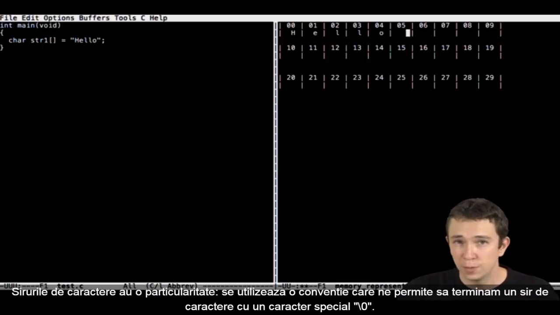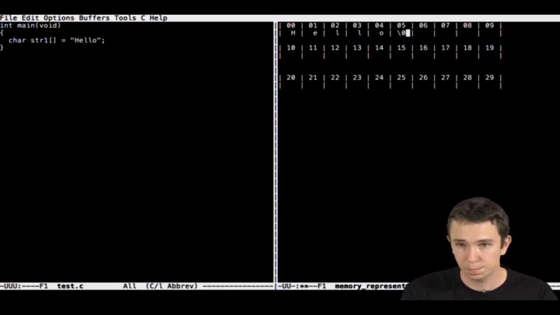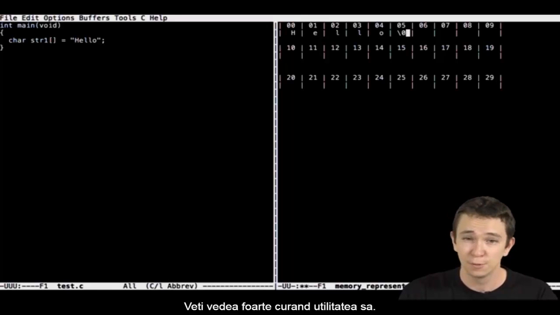Character strings have a particularity. They have an exclusive way of ending themselves by using the special character slash 0. Soon you'll see why it's so useful.